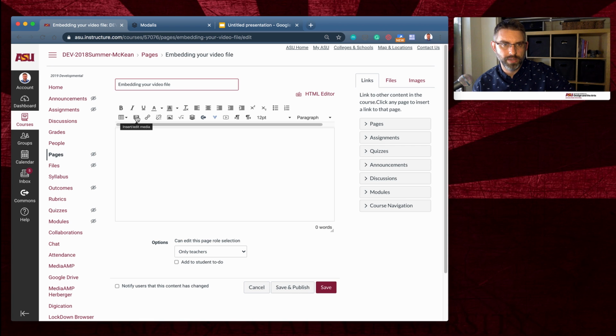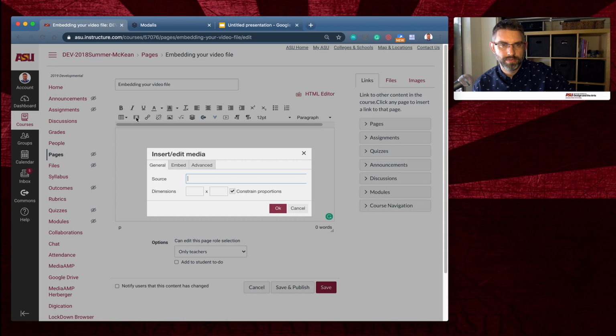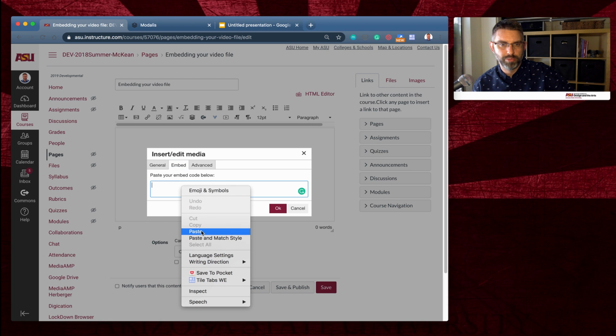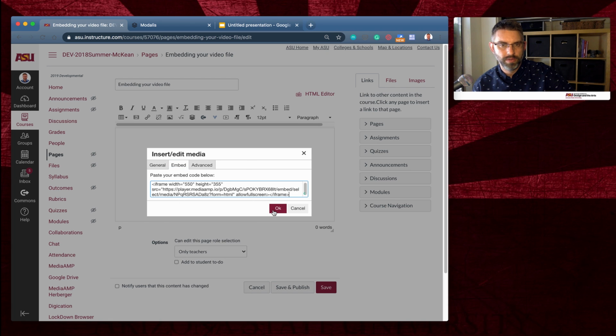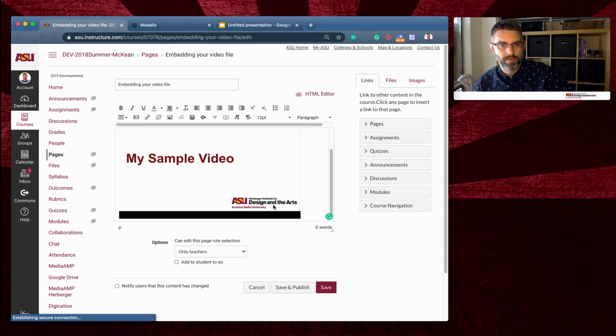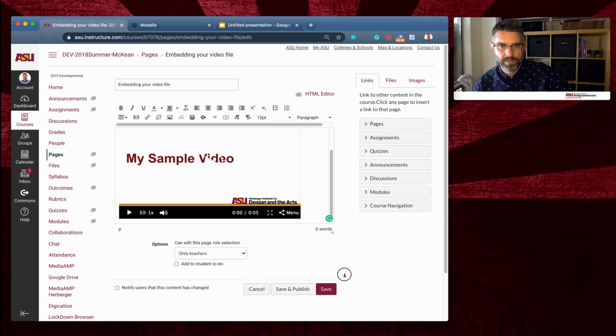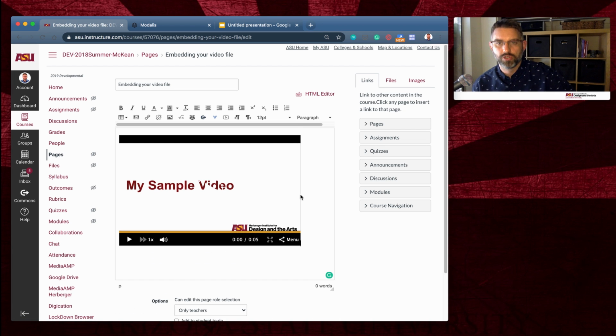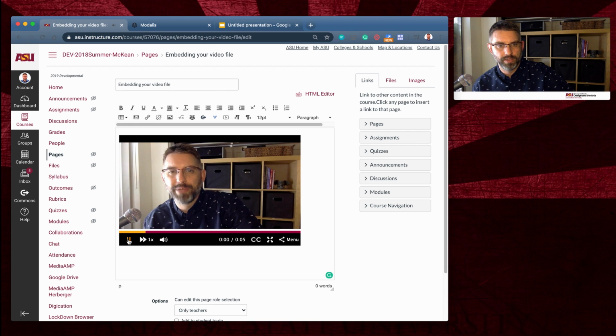To embed some video, I'm going to go to the link that says insert/edit media. It's the one that looks like a little bit of a film. I'm going to click the embed tab and just paste that code in there and click OK. Now you can see that that video has just been added straight into my page. And it plays just in the context.